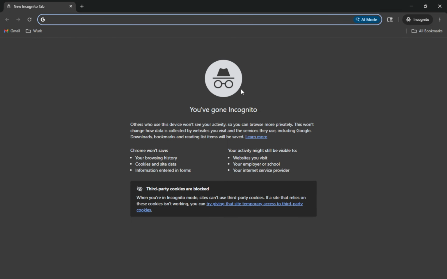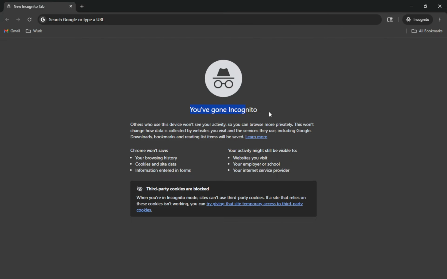Now, how do you know you're actually in incognito? The window will switch to a darker theme, and you'll see the incognito icon near the address bar. This visual change makes it easy to tell your private window apart from your regular browsing windows. You can have both open at the same time. Just remember that they keep data separately.